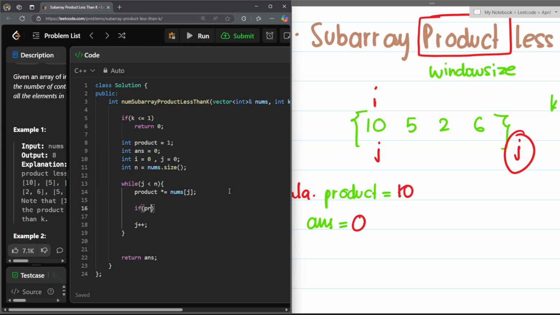Then I check if the product is strictly less than k, I need to add something to my answer. And what do I add to my answer? I add the window size. So before that, I need to calculate what the window size is, isn't it? And window size can very easily be calculated by what? What's the window size over here?